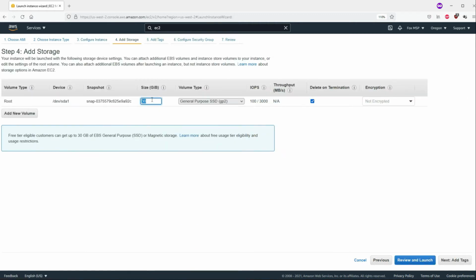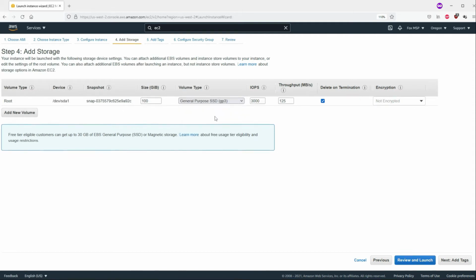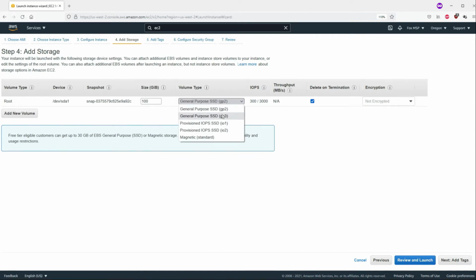So here, I'm just going to give it 100 gigs of storage to the C drive. Just because if I update Windows all the way, it takes a lot of storage, and storage in Amazon is pretty cheap compared to other services. So I'm just going to leave it at that. GP3 is the newer SSD type. It's cheaper and faster, so make sure to pick that.